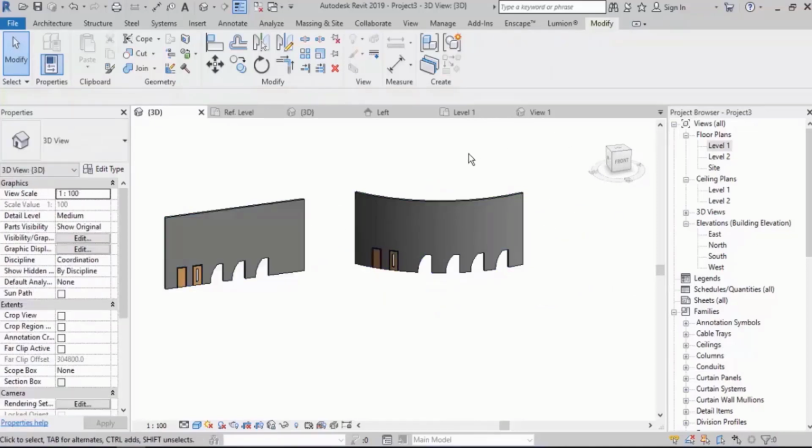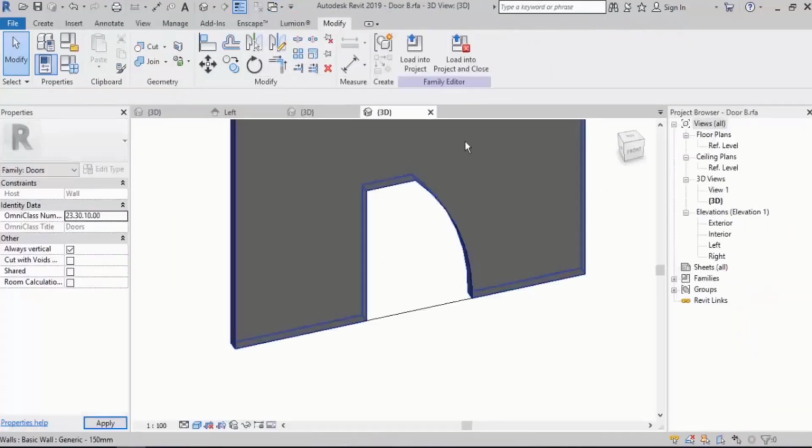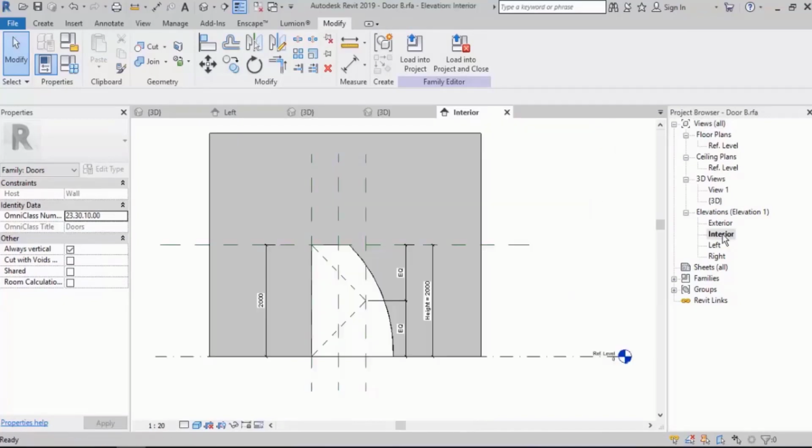Now, the second step is modeling the door with your favorite details. What does it mean? It means that you can actually design the knob, the frame, the material, anything you want. So let's design it.